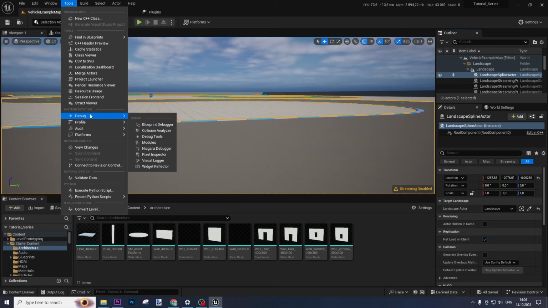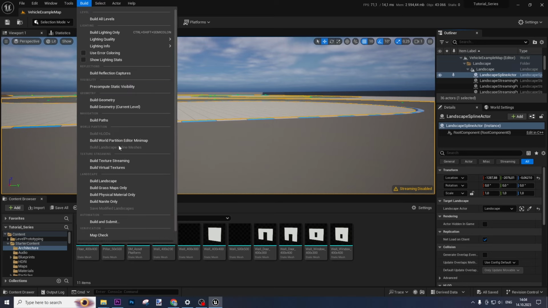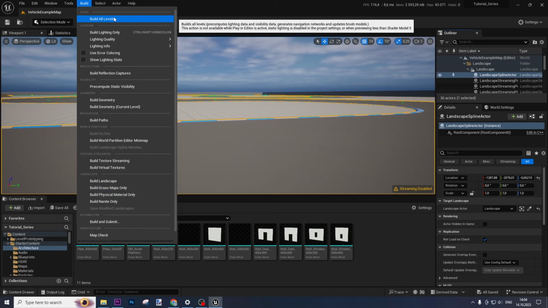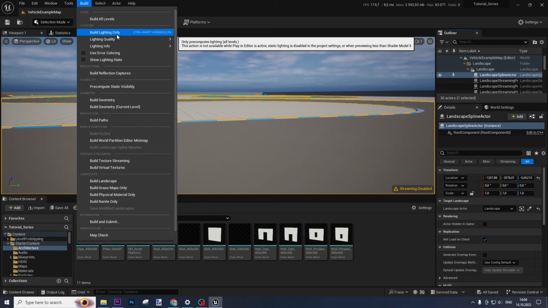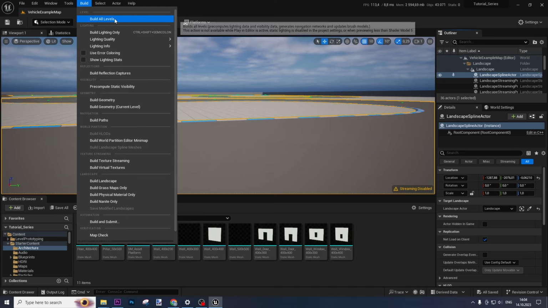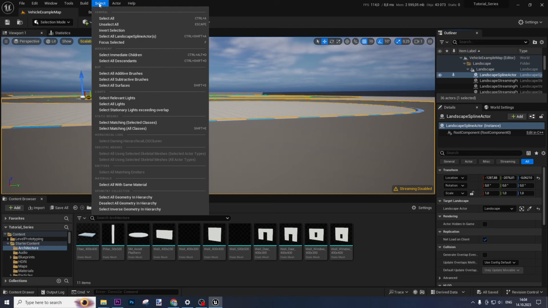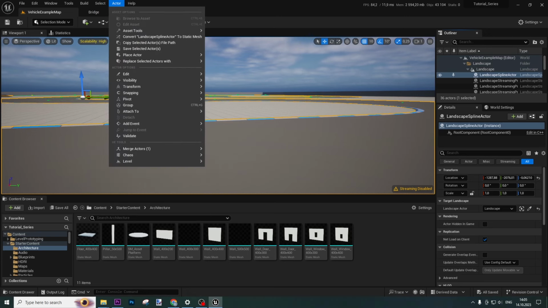Audit and debug. Alright, then we have this build. Here you have different types of building. I'm going to say that you need only build all levels and build lighting. Sometimes you need to build lighting to create proper shadows, but mostly you will use this later when you have already finished your project. You just build everything and your game is ready. Then we have this select and actor. You don't need this because you can call it here.